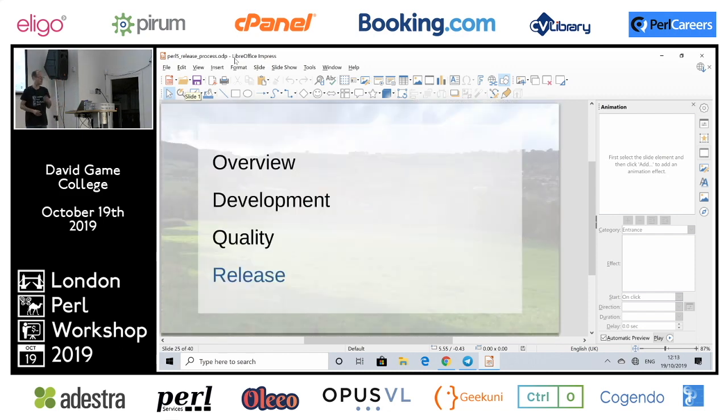So far we know how Perl's developed. We know how we make sure that it's mostly good. How does it get released?